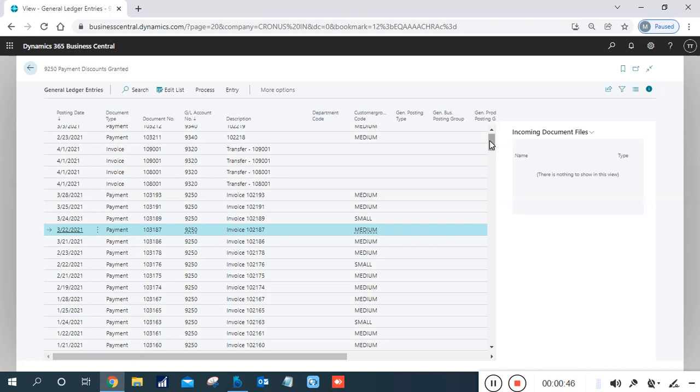What I'm trying to discuss in the current session, see, this is a general ledger entries page. How do you know that this is the general ledger entries page? See, here you can check the page name. This is a page. You can check the general ledger entries.